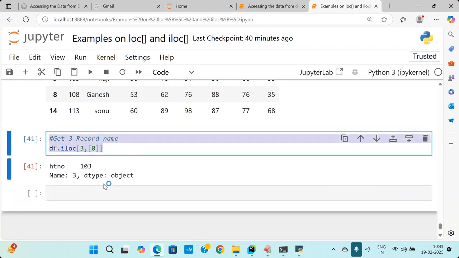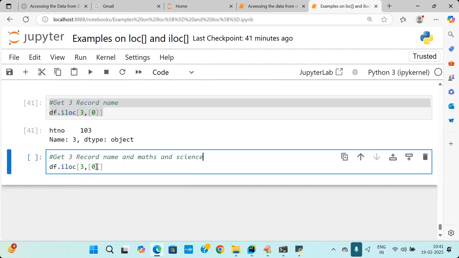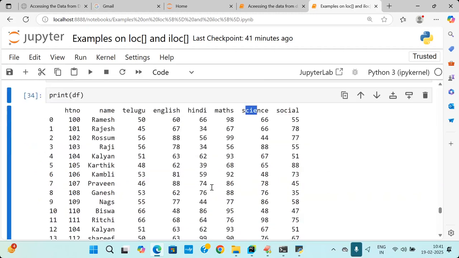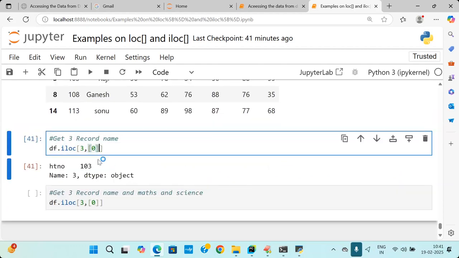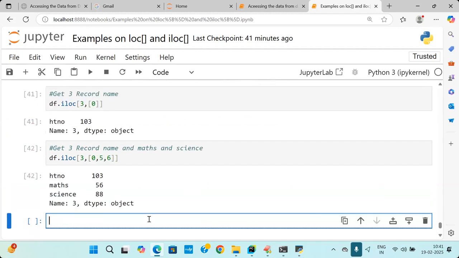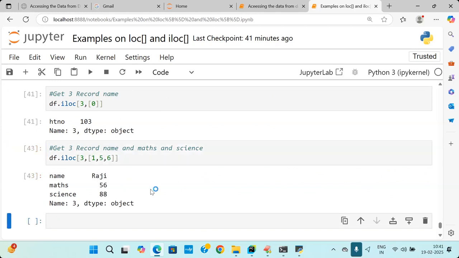I want to get the name, maths and science. Come on, tell me. 3. Name. Check once: name, that is 1, 2, 3, 4, 5, and then 6. So what will I write? Come on. 5, 0, 5, 6. Hall ticket number, why? It is 1, right? So 1. Name, maths, science. Are you following?